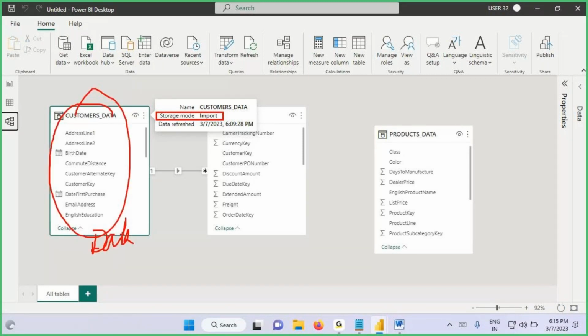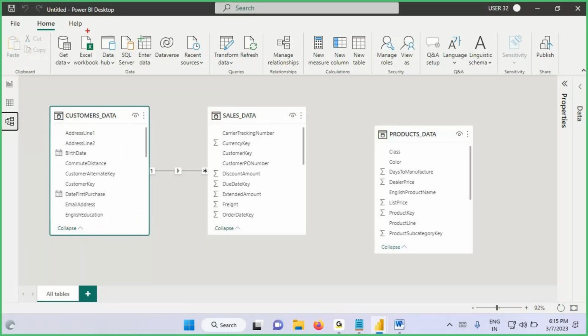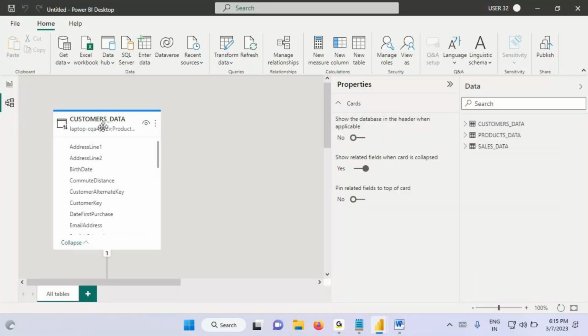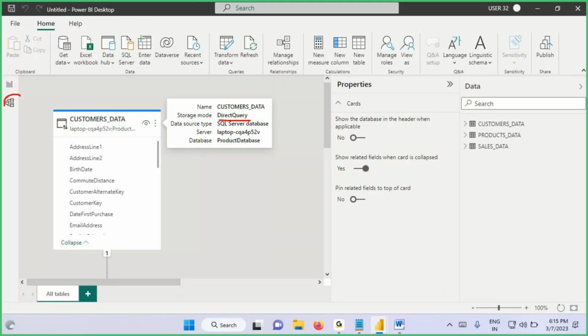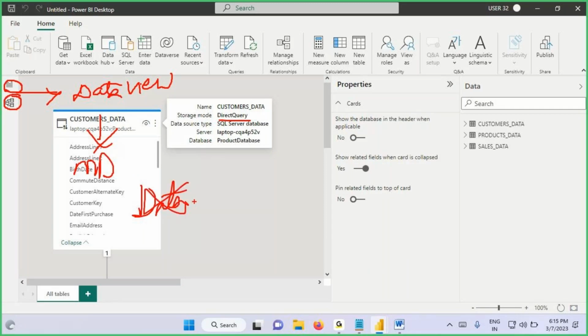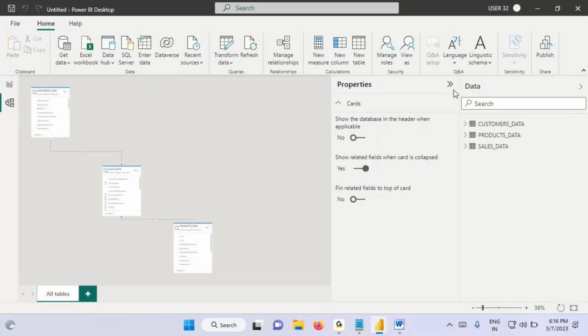Direct query tables, if you observe, how many views are you seeing now? Model view, data view, report view when it is import. When it is direct query, look at here. This is direct query connectivity mode. How many views are you seeing? Model view and report view. Which view is missing here? Data view. Why is data view missing? Because I said that direct query tables will have only metadata. It will not have data in it. Now I'll save both of these. I'll save the dataset.